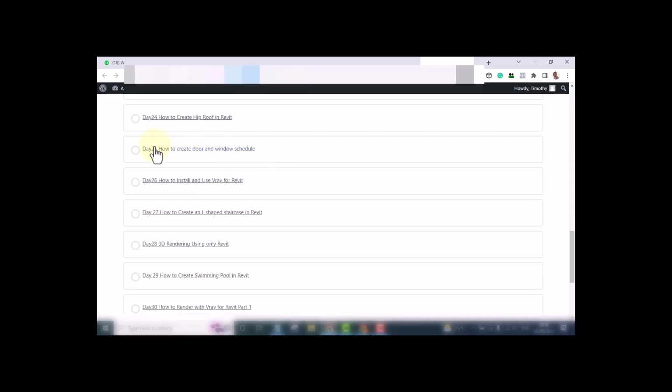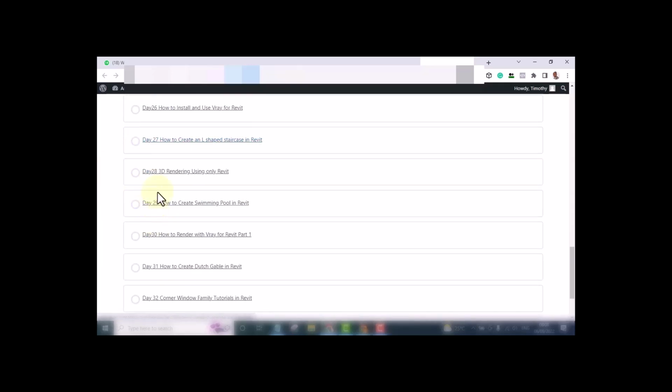This is where we are getting into working drawing now. Then in day 26, you will learn how to install and use V-Ray for Revit. We are getting to a more advanced way of using Revit now. And in day 27, you will learn how to create an L-shaped staircase in Revit.